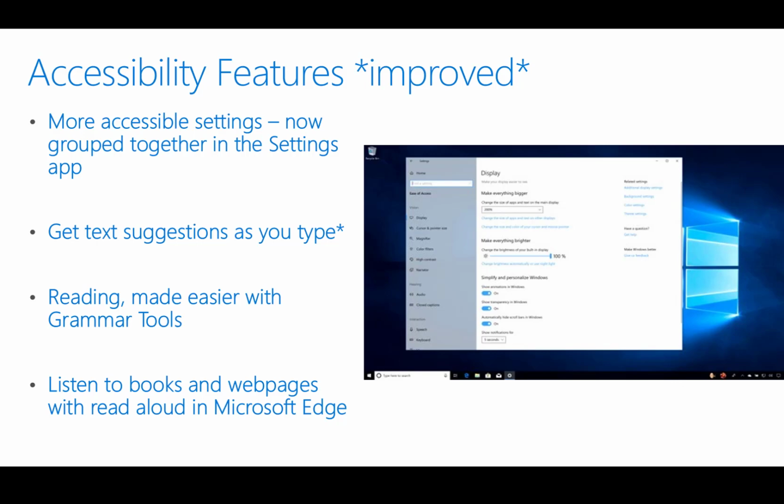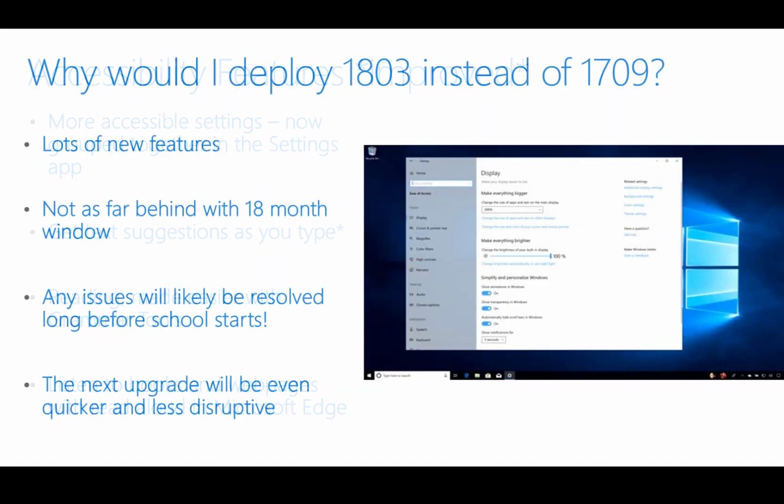Make easier reading, or I should say, make reading easier. Grammar tools break words into syllables and highlight parts of speech such as nouns and verbs as you read websites using the reading view and EPUB books.